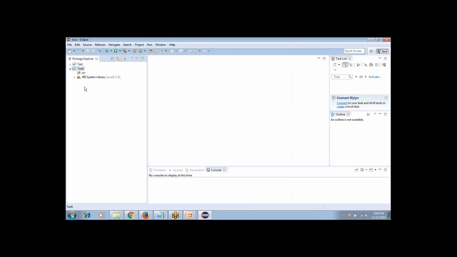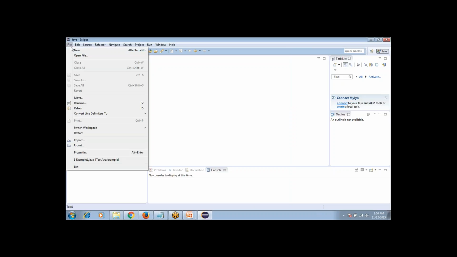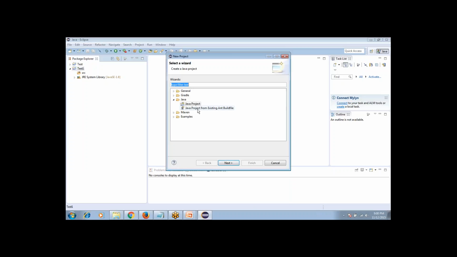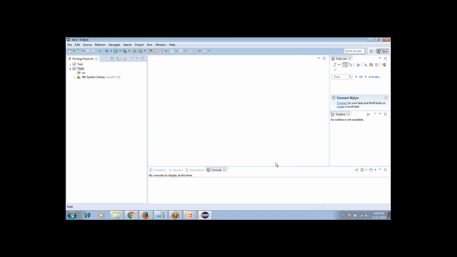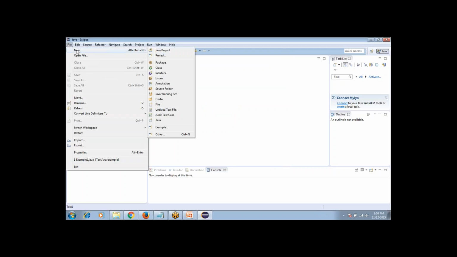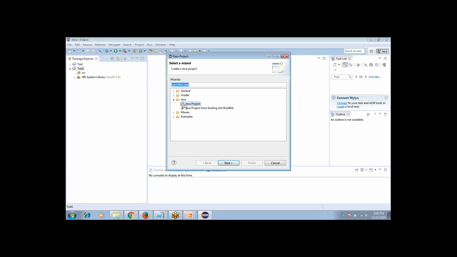Whenever you create a project, I have created a Java project, but there are multiple more options. Let me show you real quick. It can be a Maven project or Java from existing build, and there are different options. You may not have this Java project when you go to New, so you have to go to Project, and then in Java you have to select Java project.